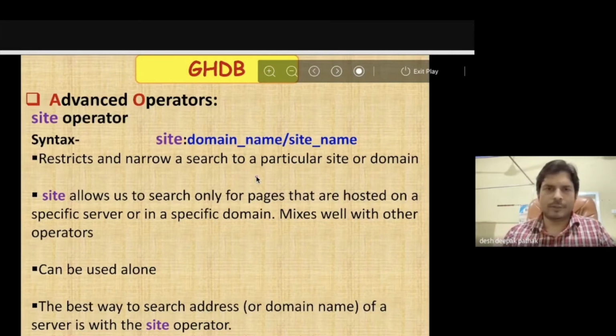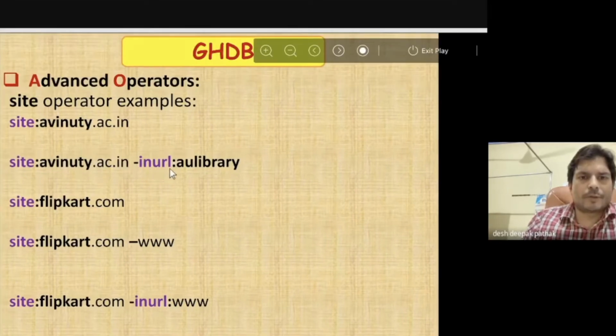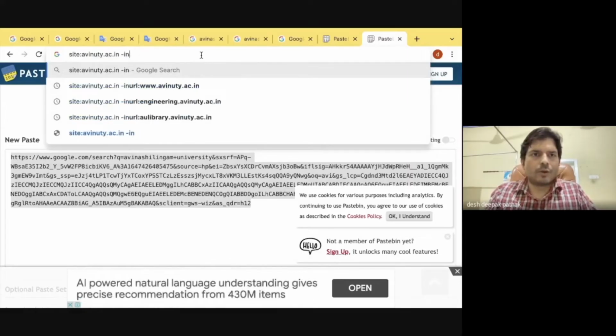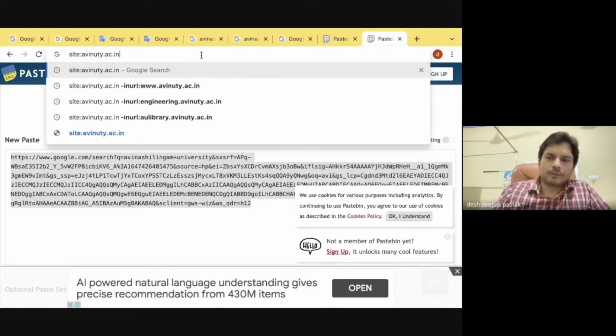Now let's use it. There are some examples on the slides. evenuti.ac.in, and it can be used with other operators also. Site operators can be used with filetype. One of the participants was asking me whether I can use filetype. We can use filetype with the other operators also, with site also, with inurl also. Now take some examples. Site operator: site colon, then the URL of the website.